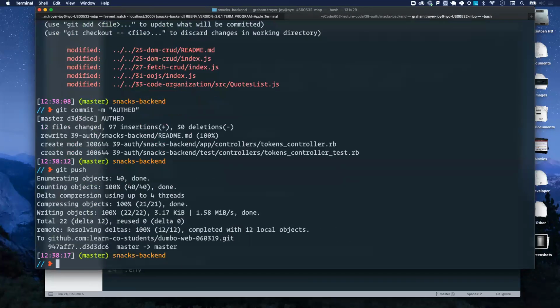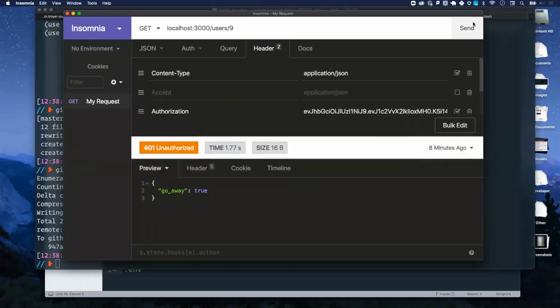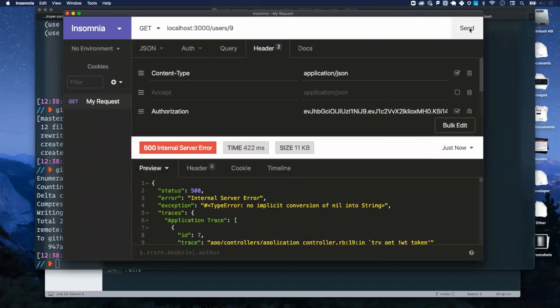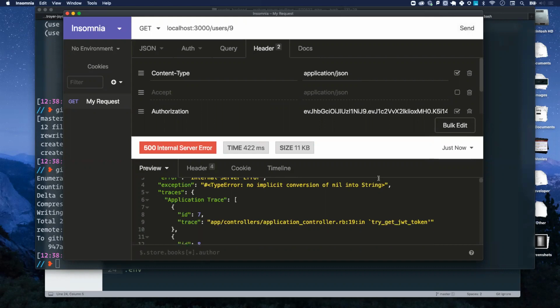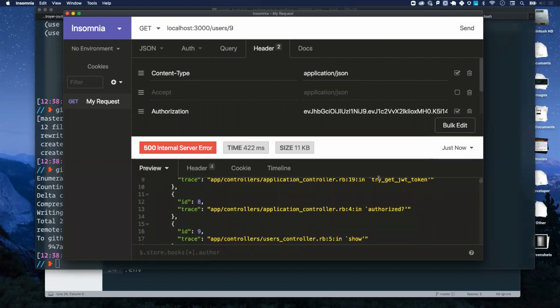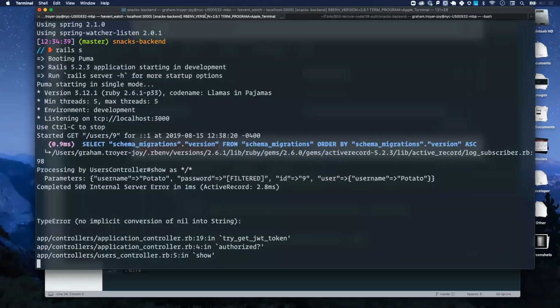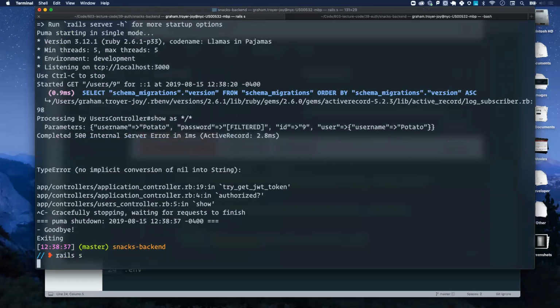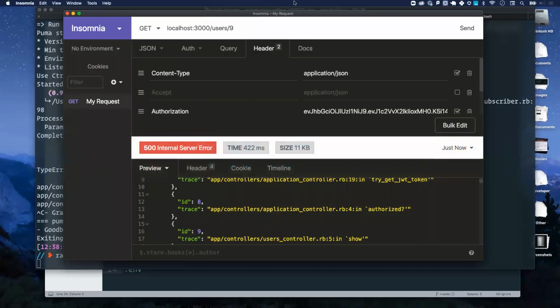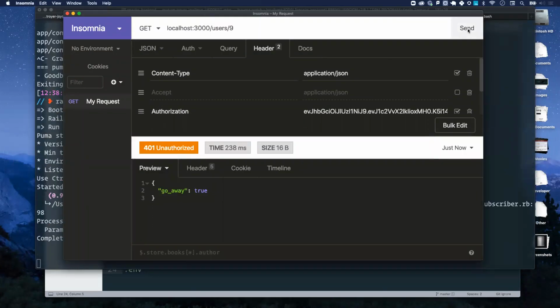Done. Oh, I should check and see if it still works, eh? No one does a conversion of nil into string. Oh, no. Try get JWT token. I don't know, let's try restarting Rails. Good. I love it when that works.